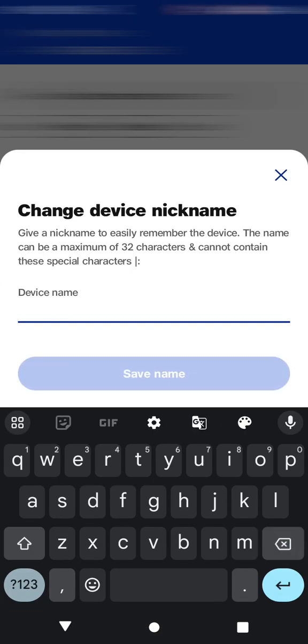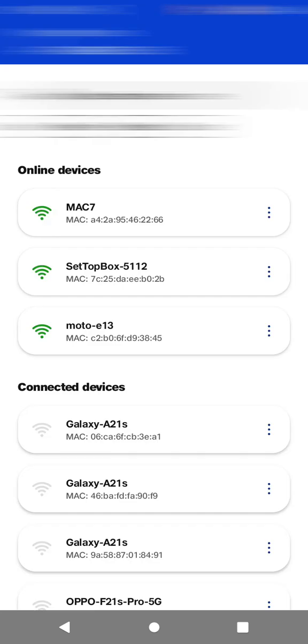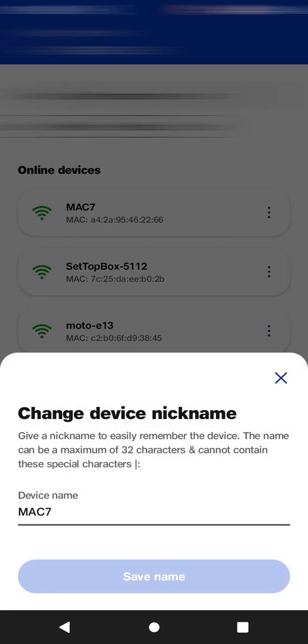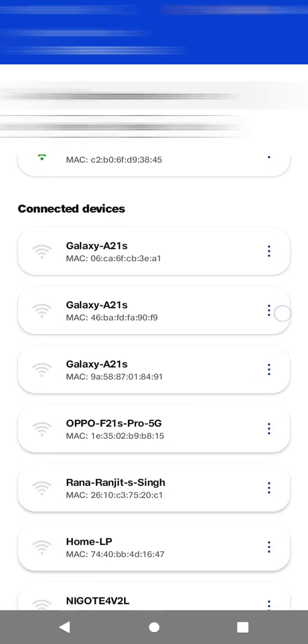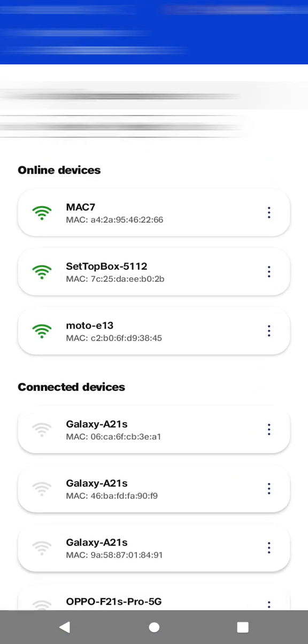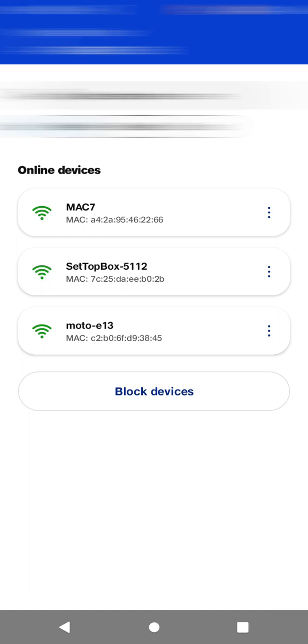Sometimes you want to know who is connected to your router. So right click, edit name, and you can change it. So these are a couple of additional settings which I showed you as a bonus. And when you block the devices, when you click on block, you can see here online, paired and blocked. If you want to see the online devices, it will show you paired devices. And these are the blocked devices when you have blocked them.